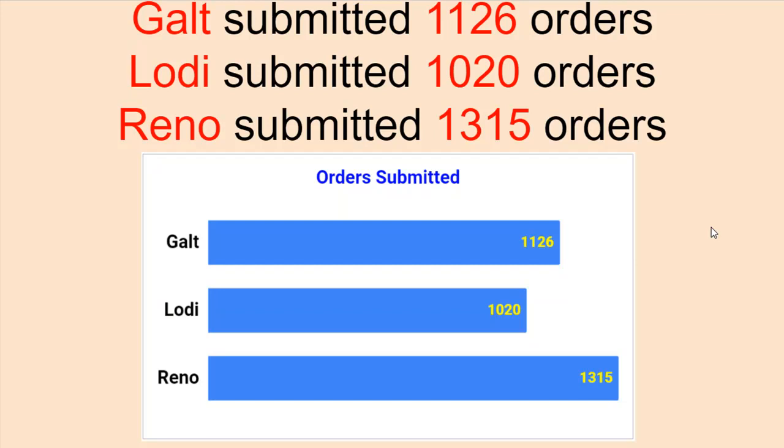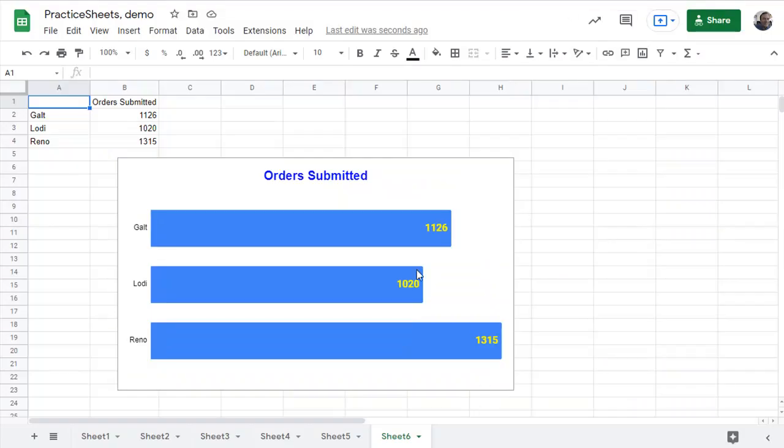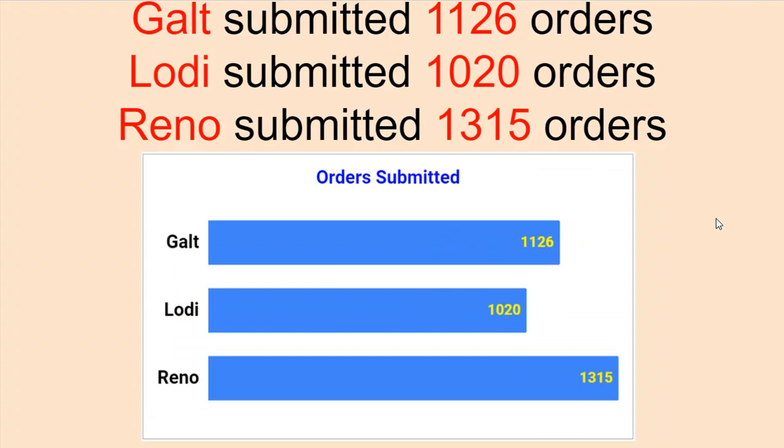Okay, I hope you got yours done. Let's go look at mine. I tried to make mine. I'm on sheet number 6. I made it orders submitted in blue. I got data labels. I have no grid lines. I think I'm pretty good. I probably should have made these letters a little bigger, but whatever. I think it's pretty good. Let's go see what's next.